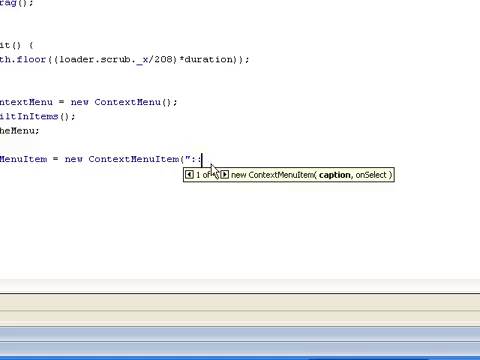So I'm just going to call it Video Controls. I'm going to add some colons just so it looks like a label header. And this just expects a simple string. So I'm going to close that.